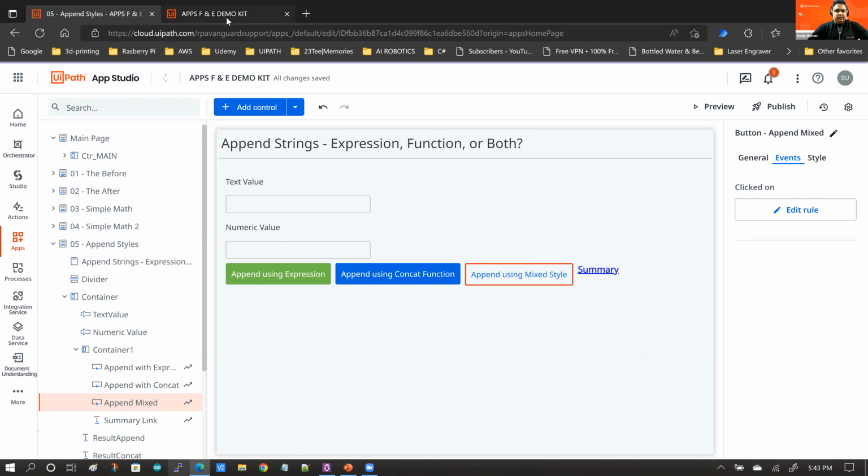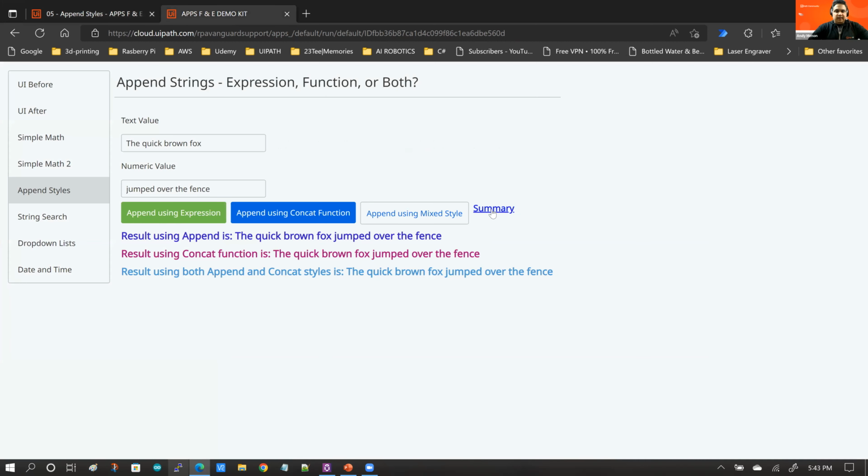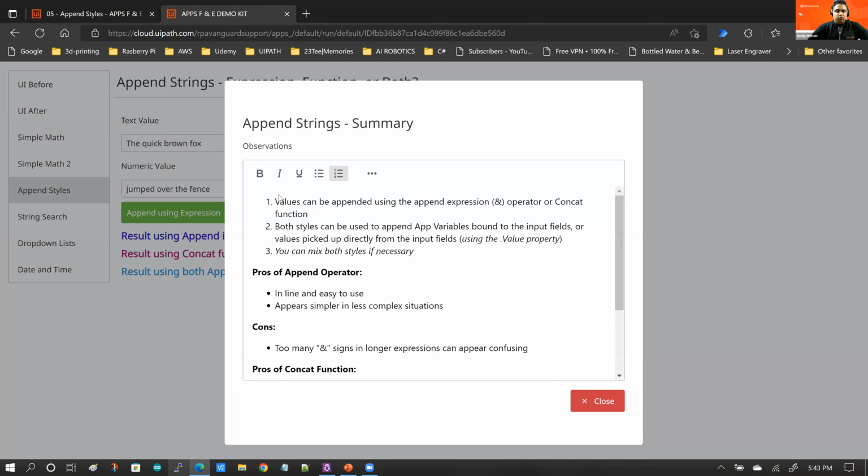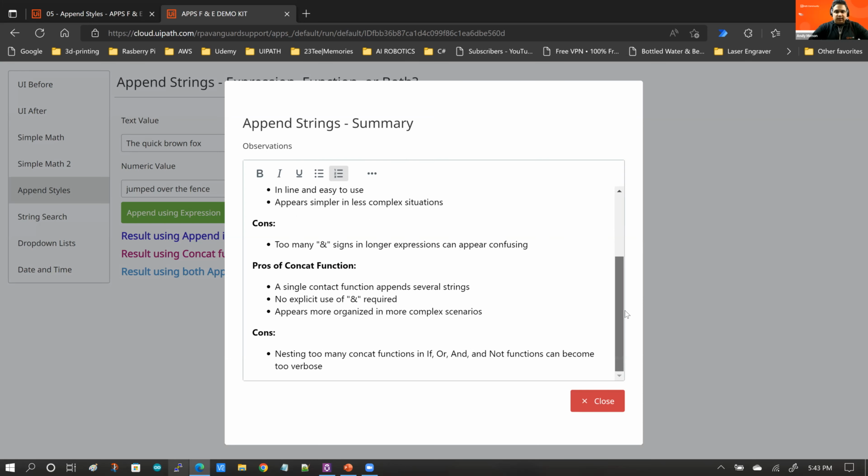And one of the other things that you might observe is there is a summary link here. When I click this, there are certain observations that I have left here for your benefit. You can go through these and also look at some of the notes and observations that are put in here that you can read as you are exploring this example, at a later time.